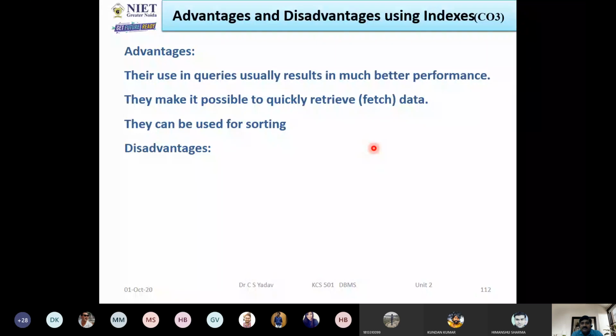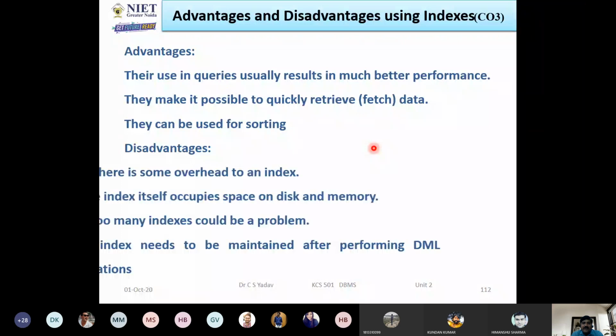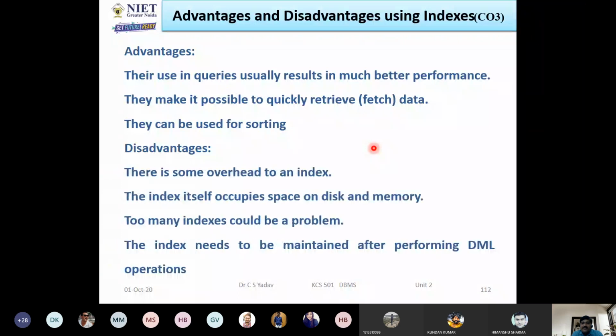And the disadvantages are obvious: extra overhead, space. It occupies space on the disk. You have to store the index definition in the data dictionary, in a system generated table. If we create too many indexes on a table, it can lead to a problem.